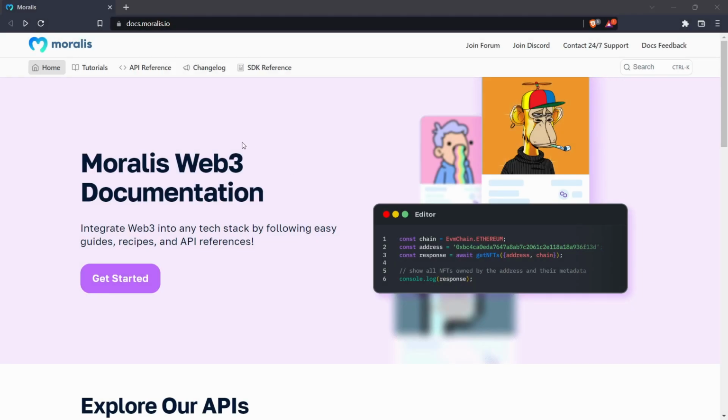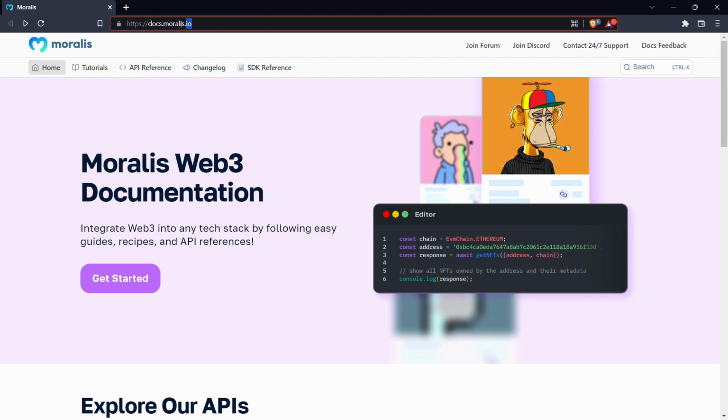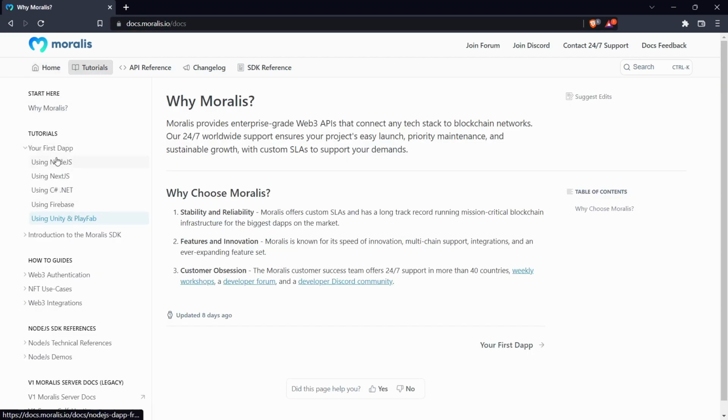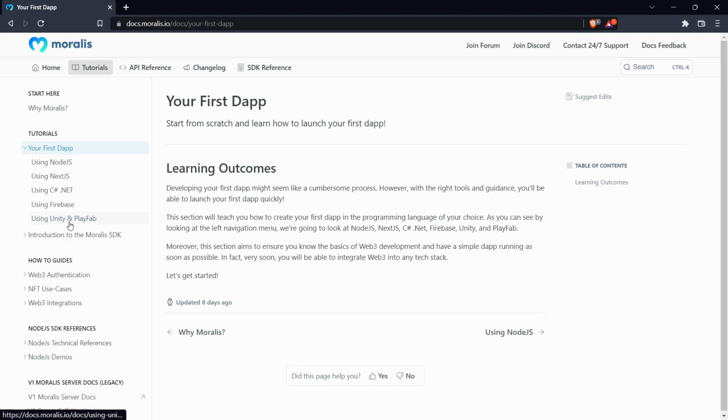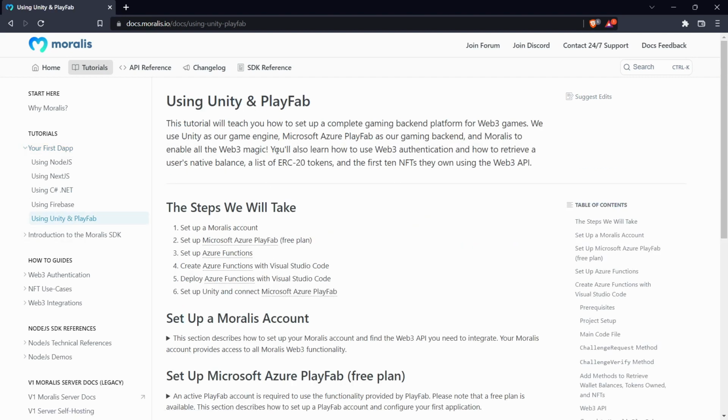Alright, so we'll be following a tutorial that you'll find in docs.moralis.io. So go right here, click on tutorials, and then click on your first dapp, and here on using Unity and PlayFab, we'll be following exactly this one.